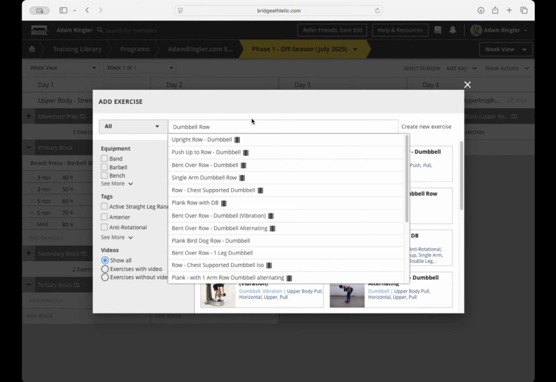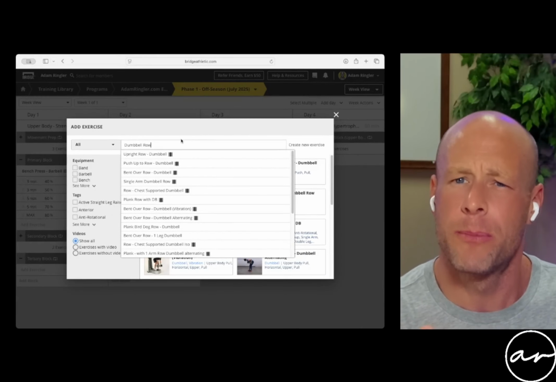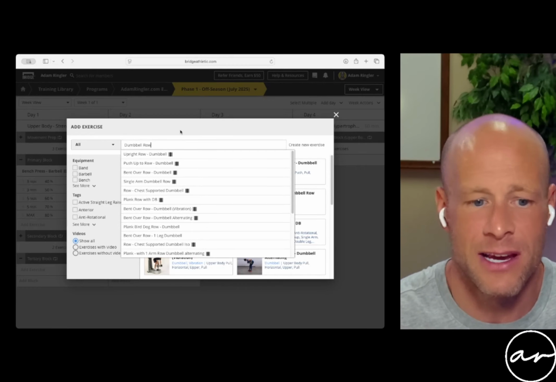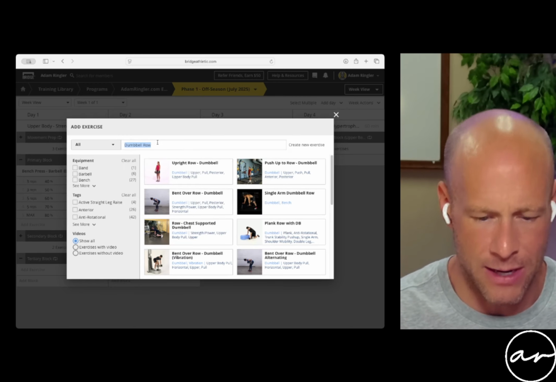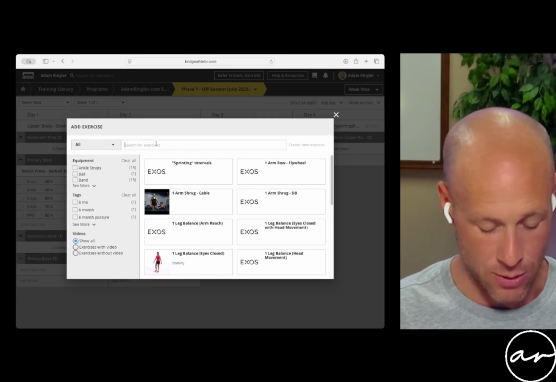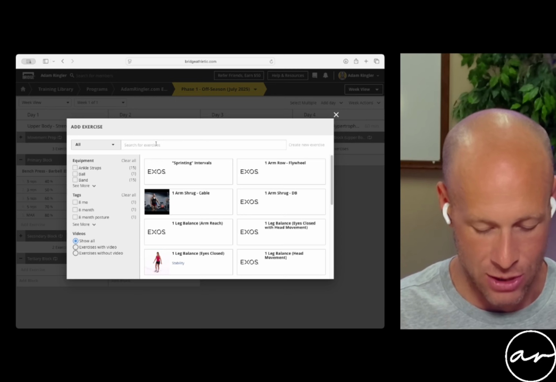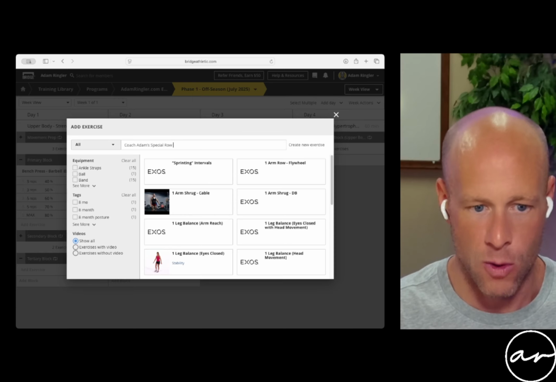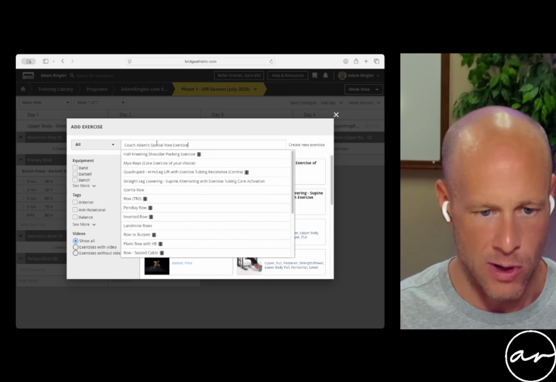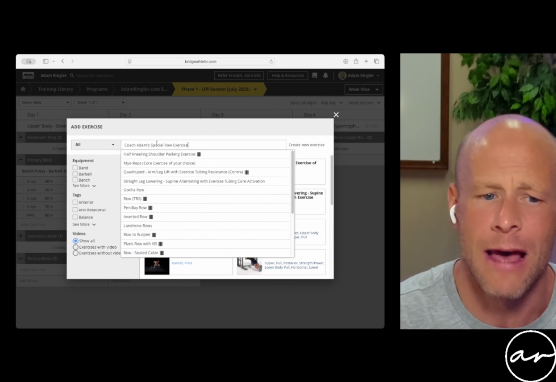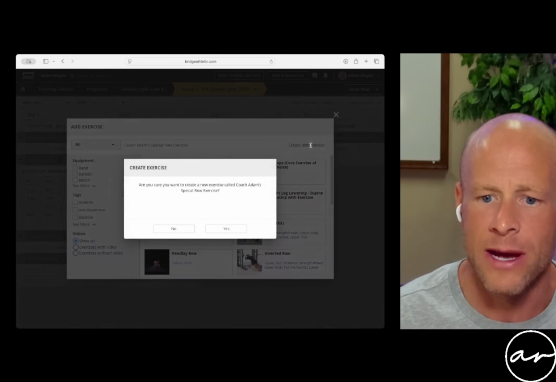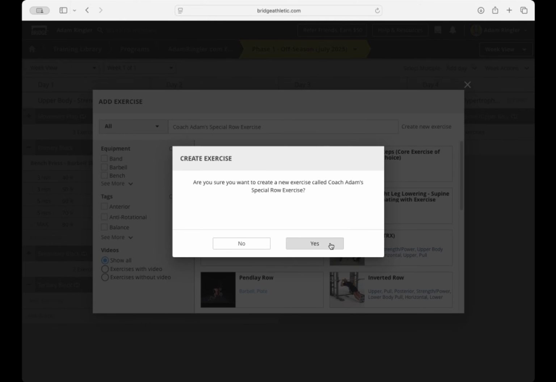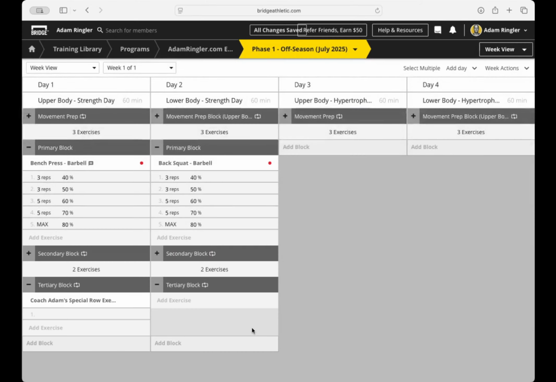How about this? How about you're like, coach, I have a program and I have some exercises and they're my exercise. How do I do that? Well, you just type it in. I don't even know of a crazy row variation, but let's say it's a Coach Adams special row exercise. Boy, I don't see it in the library here. Just click create new exercise. Are you sure you want to create a new exercise called Coach Adams special row exercise? Sure. There it is. You've just done that, right?